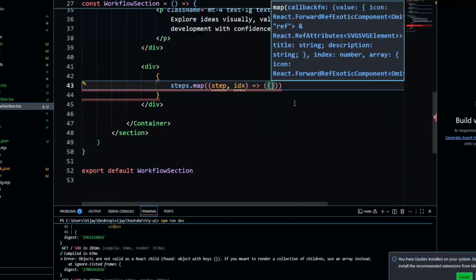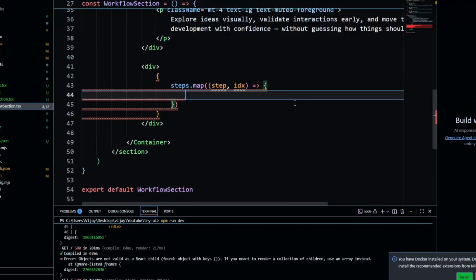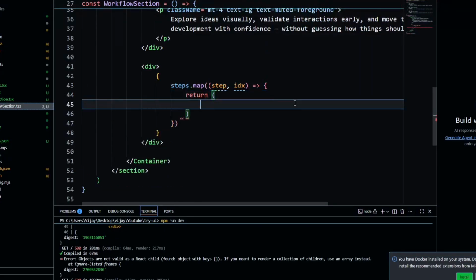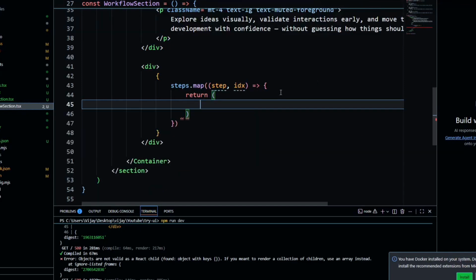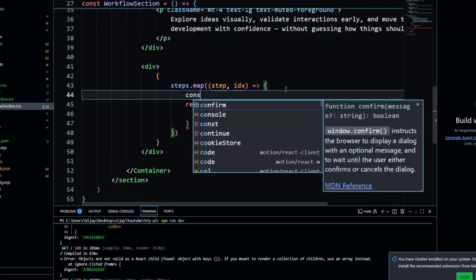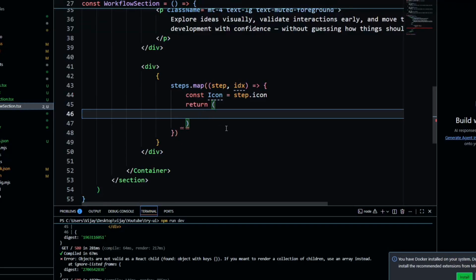Okay. I have made a mistake. Then we can do that. Before that, I think we need a const also. Yes, we need to create a const. Const icon is going to be a steps dot icon. It is perfect. Then we are going to use the div.